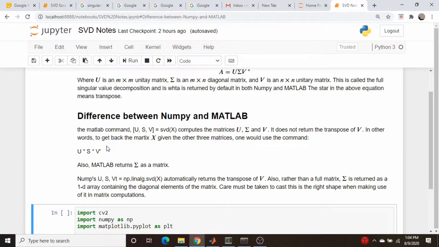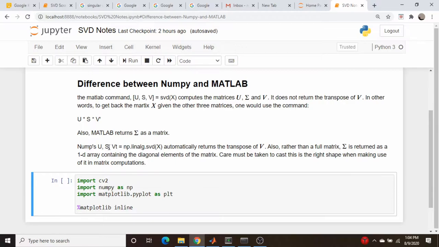Now in NumPy, the NumPy command is here. And I explicitly wrote this as VT to indicate transpose. It already takes the transpose for you. And now another major difference is the way it returns the singular values in this matrix sigma, or S in the code.